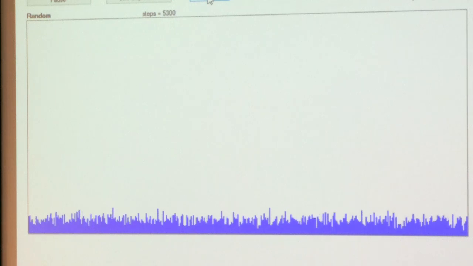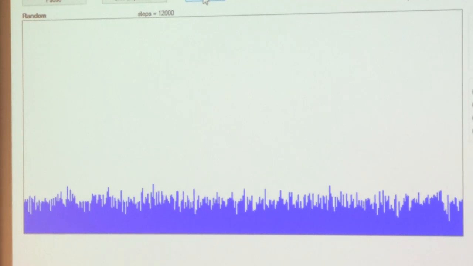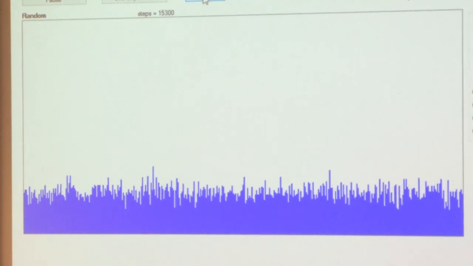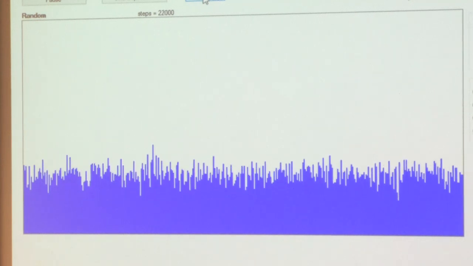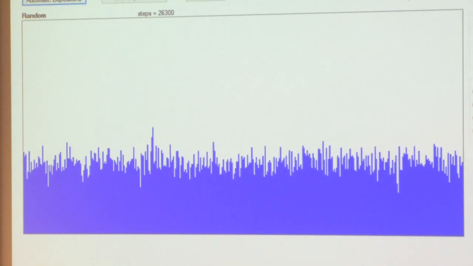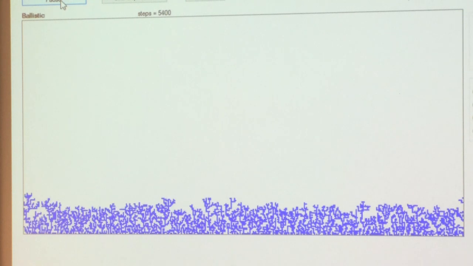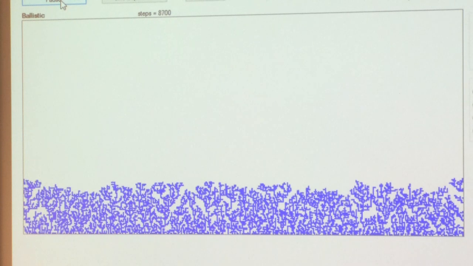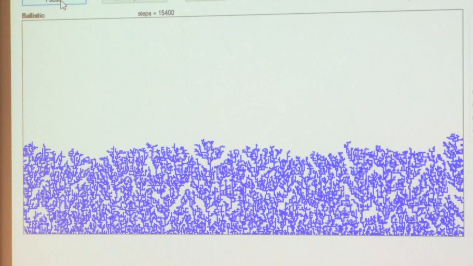Now this is random deposition, which means that no rule is fixed on it, just random particles come in, and hence just little needles seem to be growing. Now ballistic deposition means that particles come in, but they can also stick to the side.